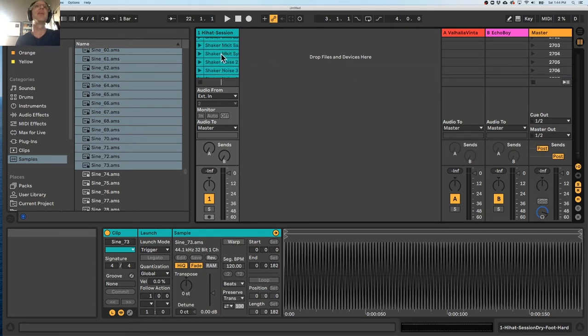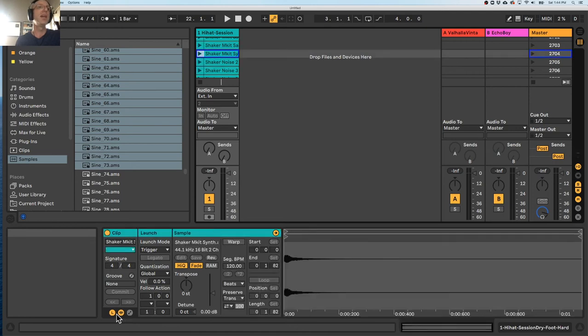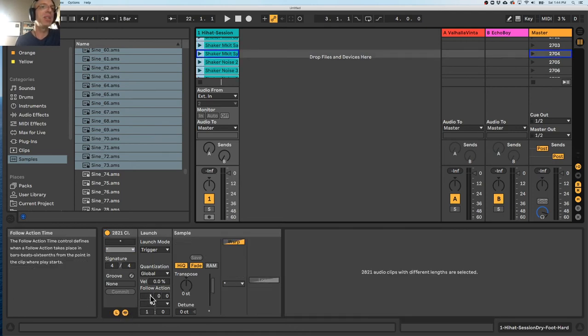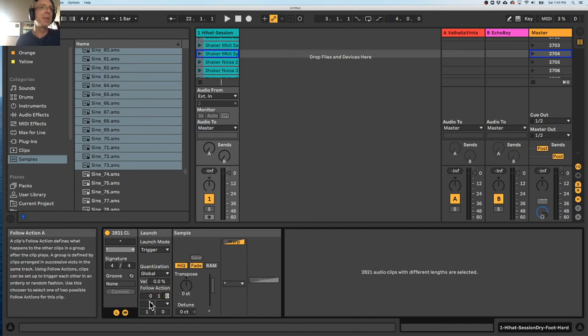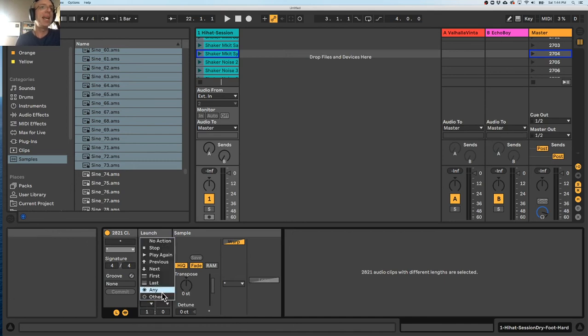And I've selected them all, and I've made follow actions on them be after one beat, play any clip. Actually, not even after one beat, after half a beat.